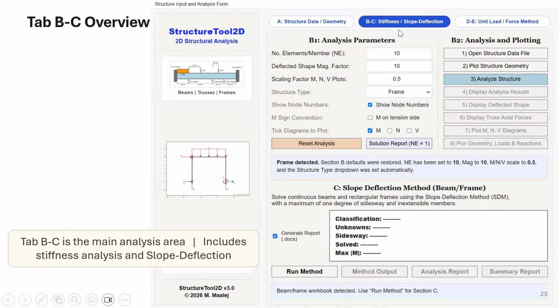Tab BC is the next major stage of the workflow. This tab contains the stiffness analysis features and the slope deflection method. It allows the user to define analysis settings, generate plots, view results, and produce reports. For many students, this tab will be the main analysis area of the application.